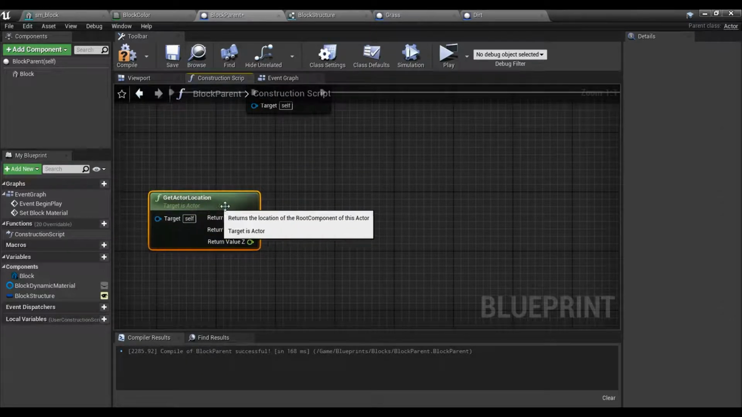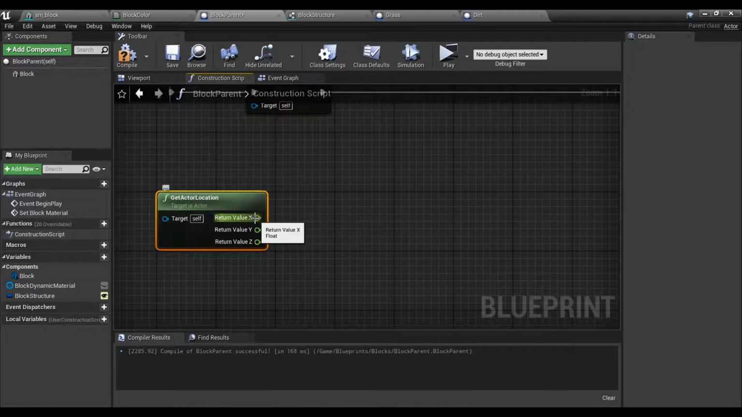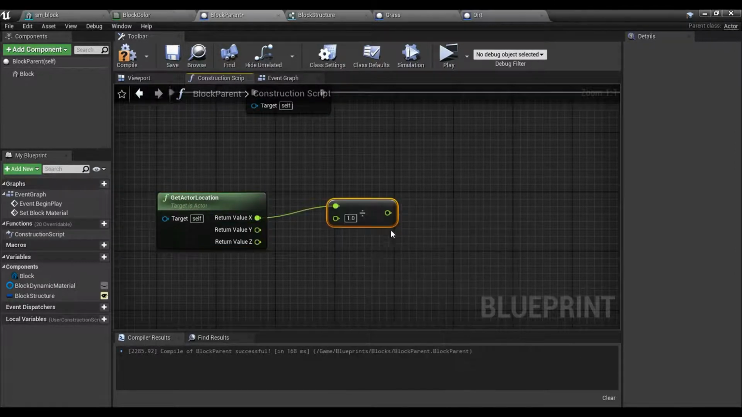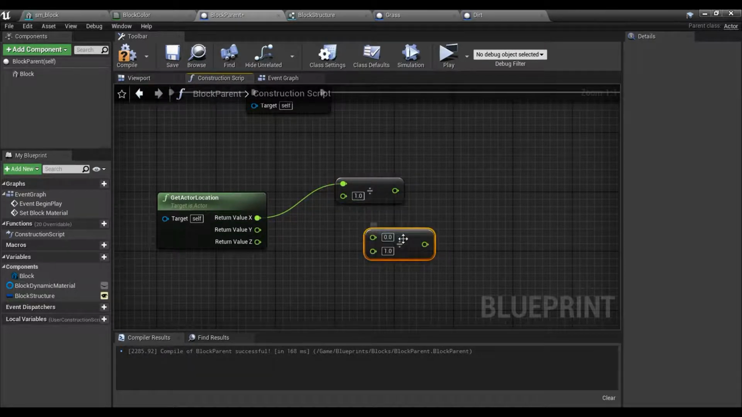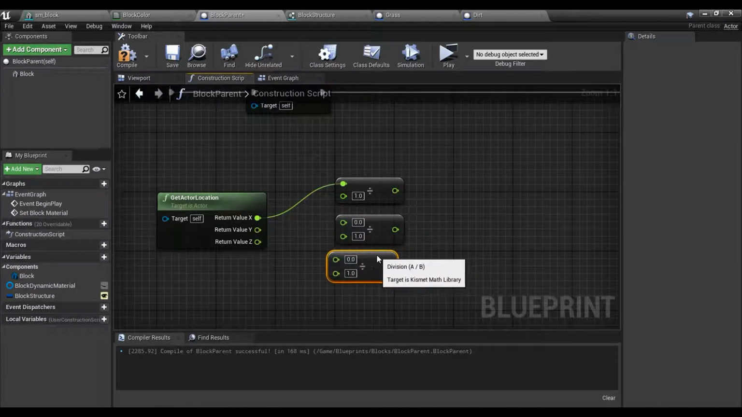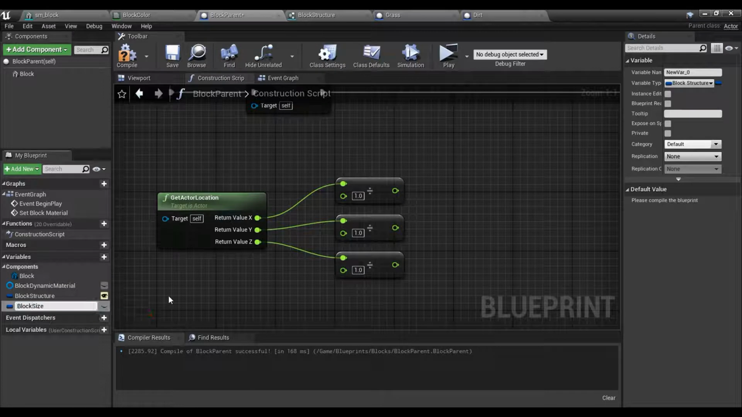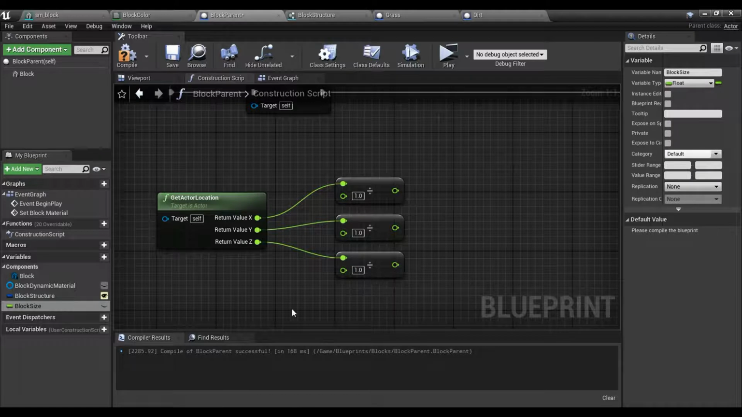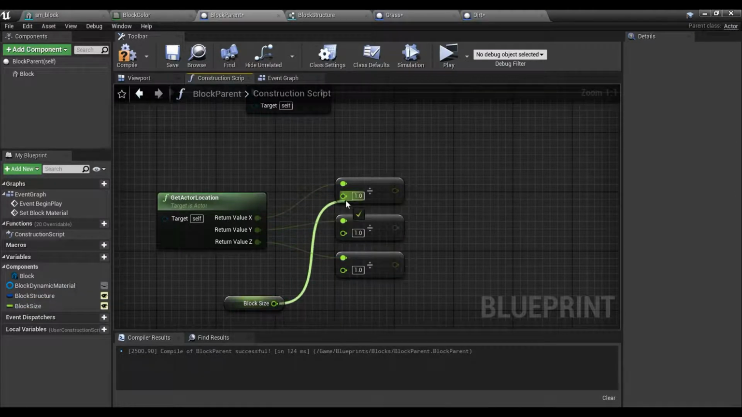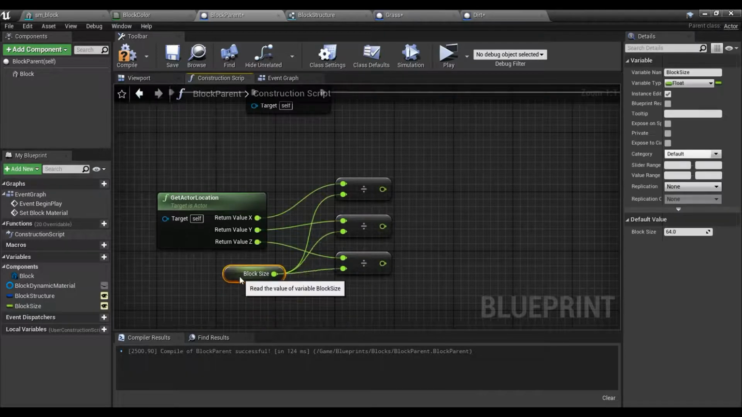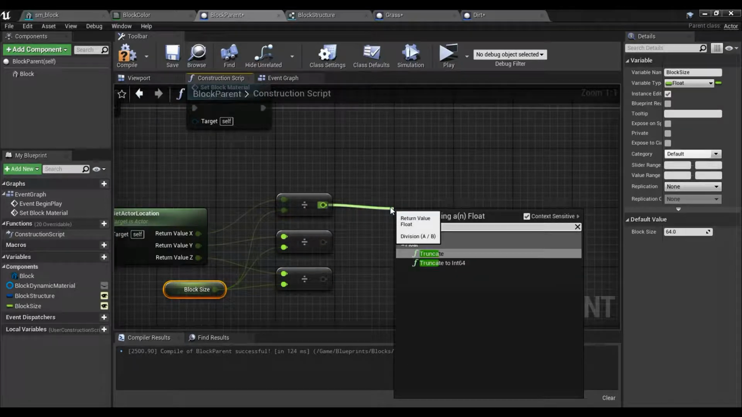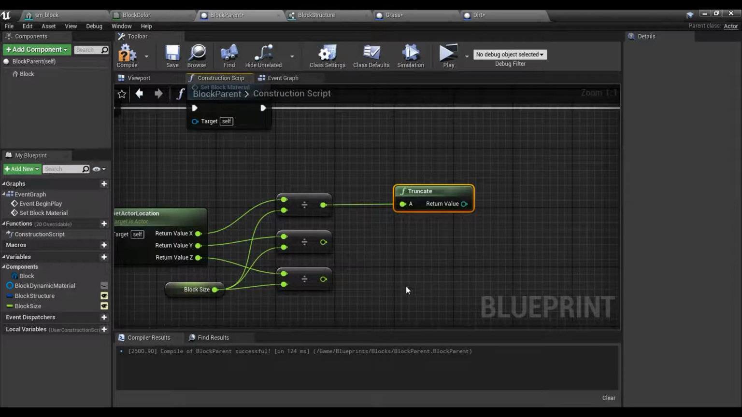And we're going to divide the world into sections based on the block size. So off of here, we'll do a divide, float by float. And it's really messy to hard code a value, so I'm going to go ahead and make a variable called block size. Make that a float. Compile. Set this to 64. We will truncate, which will remove any of the decimals from the division.